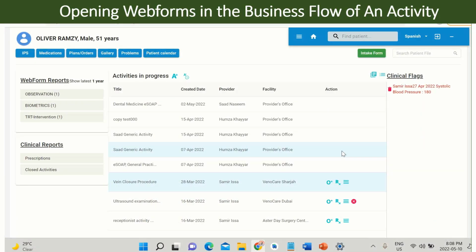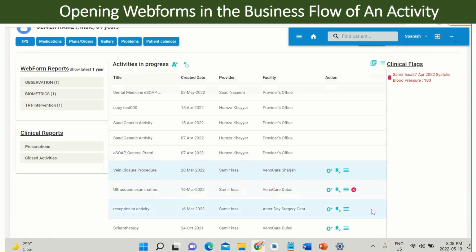The central section of the Unified Medical File page displays all the in-progress activities for users utilizing the same user type. An activity in progress has three action icons: an order icon, a prescription icon, and a menu icon. When an activity is in progress and none of its web forms has been edited, the activity shows a red Cancel button. Clicking this button deletes the activity without any consequences in the system.